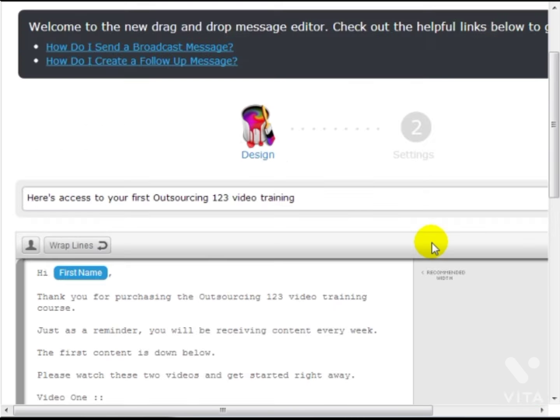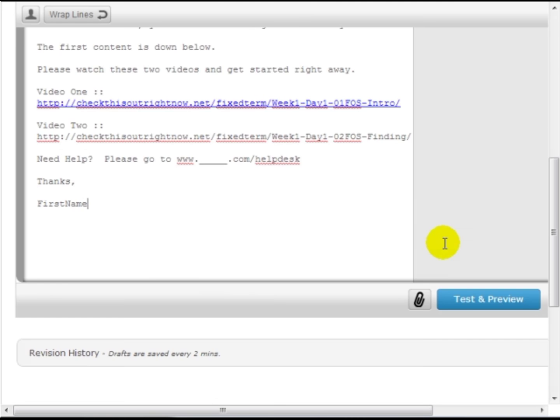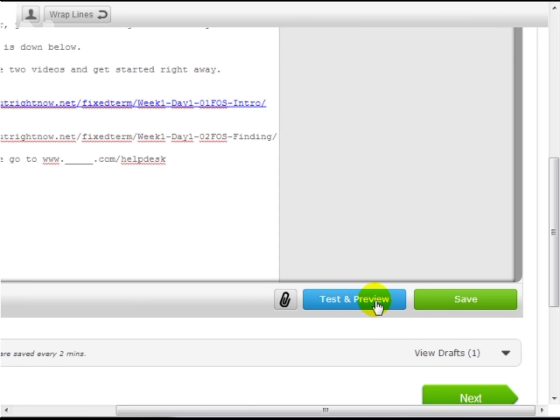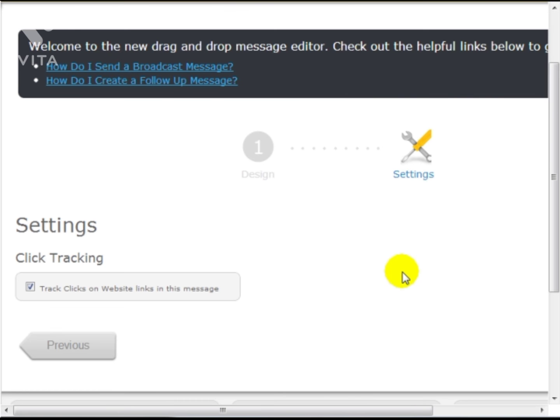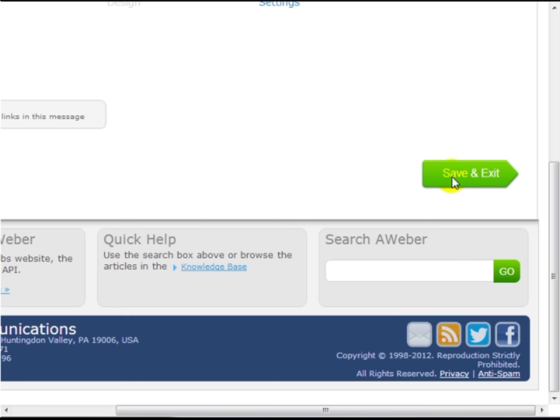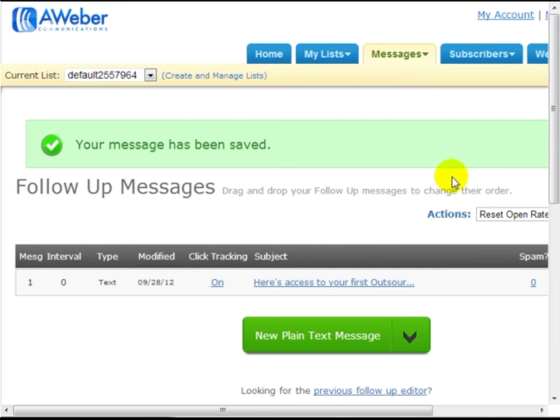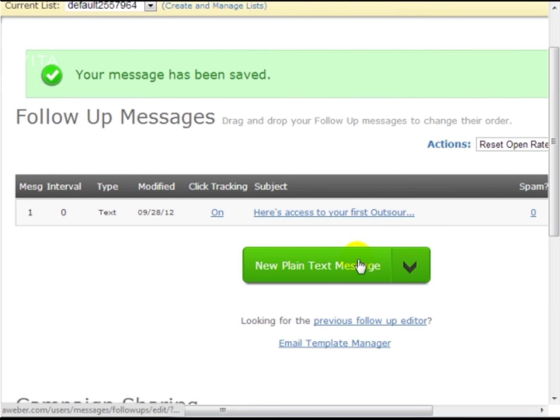So this is the first follow-up message that goes out, and you can also test and preview it if you want to. In this case, I'm going to click on Save and click on Next. And click on Save and Exit. And there we go. So we've gone ahead and created the first plain text email message. And what I want to do now is to create the second message. And the second message is going to contain week number 3, day 3.